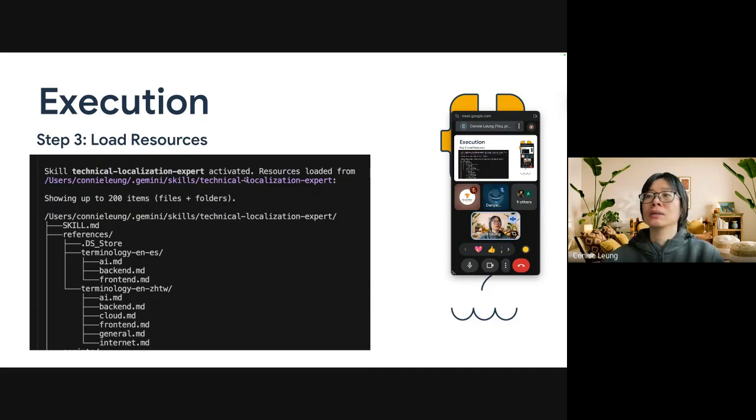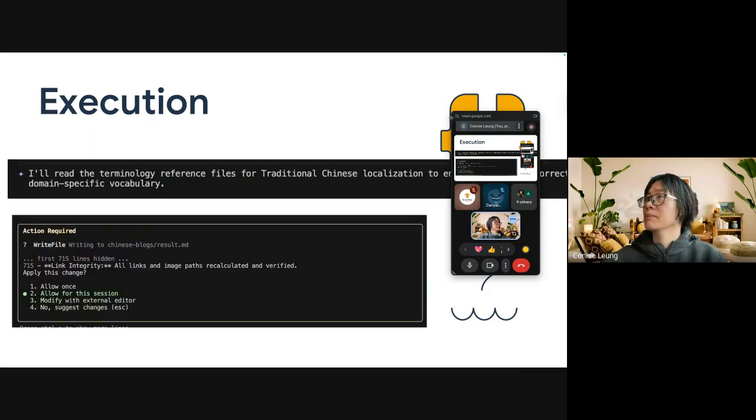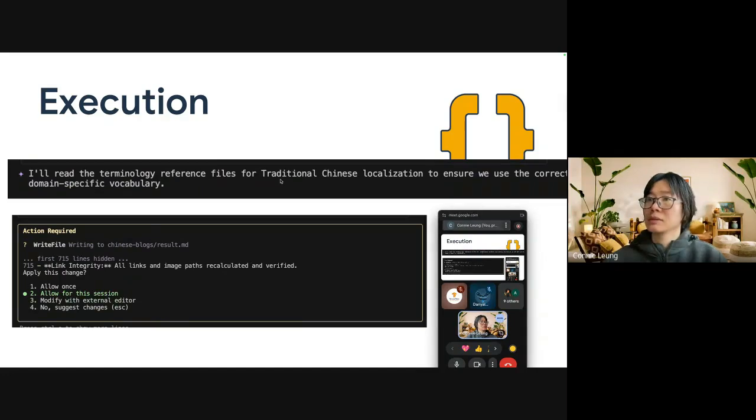I know the source blog post is English, and Gemini is able to analyze the user prompt and find the target language is traditional Chinese, and the language code of traditional Chinese is zh-TW. So yep, here. It knows to load the markdown file from that subfolder.